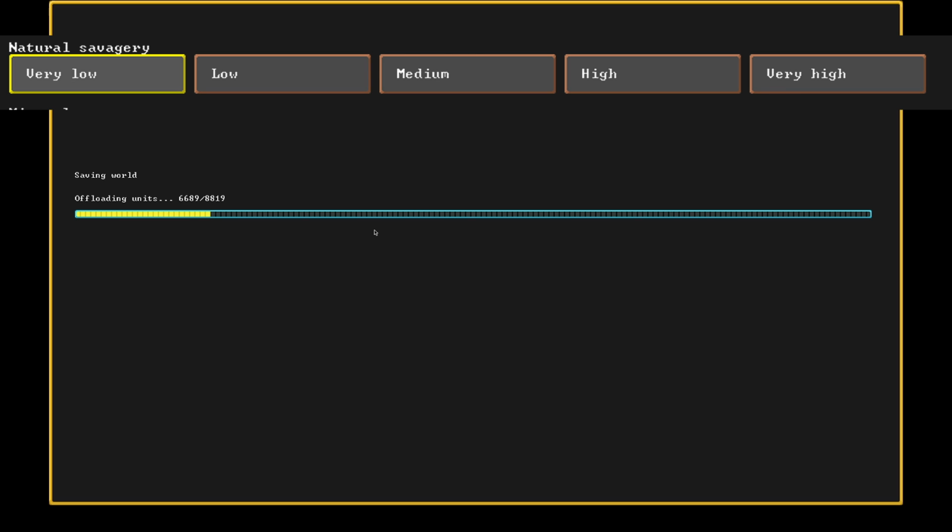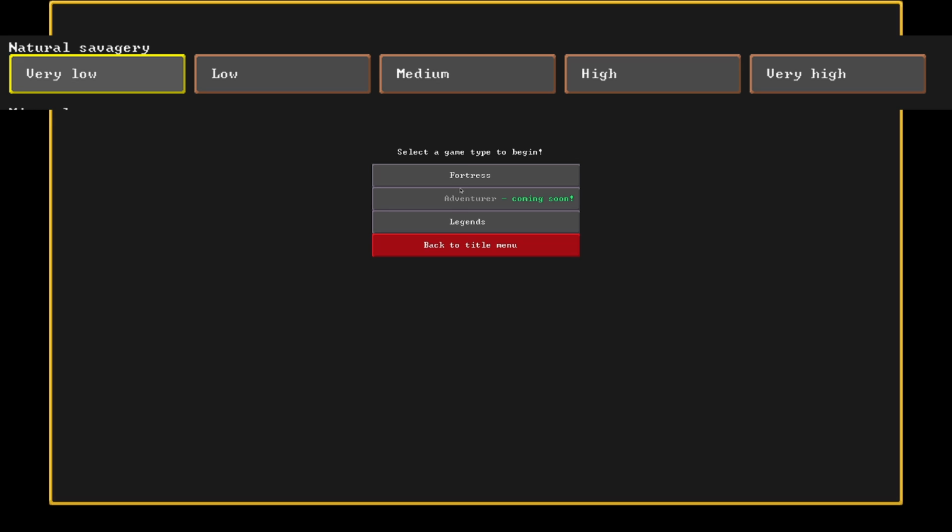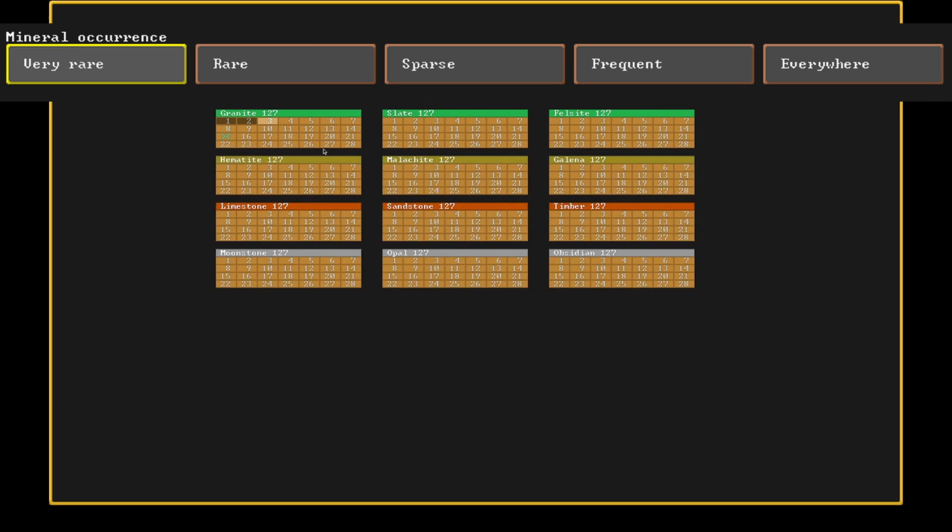Natural savagery will increase the number of savage biomes in the world. Setting this very high will increase the amount of fun you are able to have within your world. Medium is the default setting and should be fine for most beginner players, but if you want to add a bit more difficulty or spice to your world, then I would suggest putting this to high or very high.